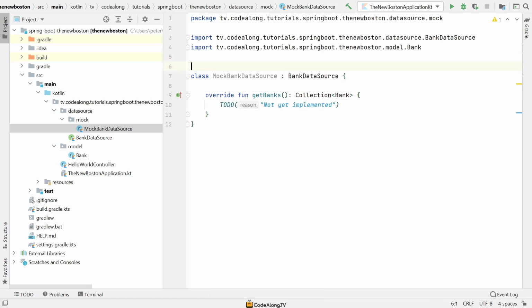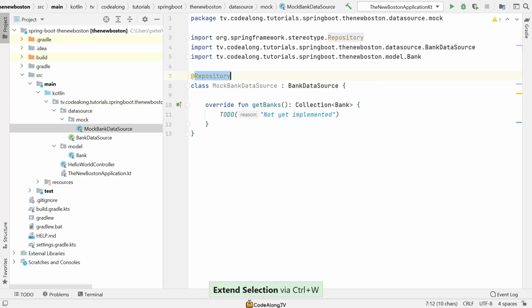The next thing I want to do is add an annotation here, which is called Repository. This simply marks our mock data source as a Spring Boot bean. So this adds it to the application context, and it tells Spring to initialize this bean or object at runtime. It also tells Spring that this is not just any bean or object, it's in fact a repository, which has a few implications later on, for instance, when testing things. And of course, on top of that, it also conveys meaning to the developers.